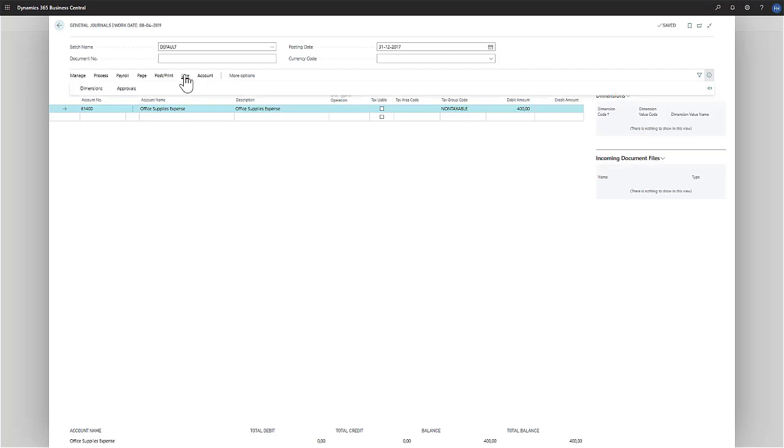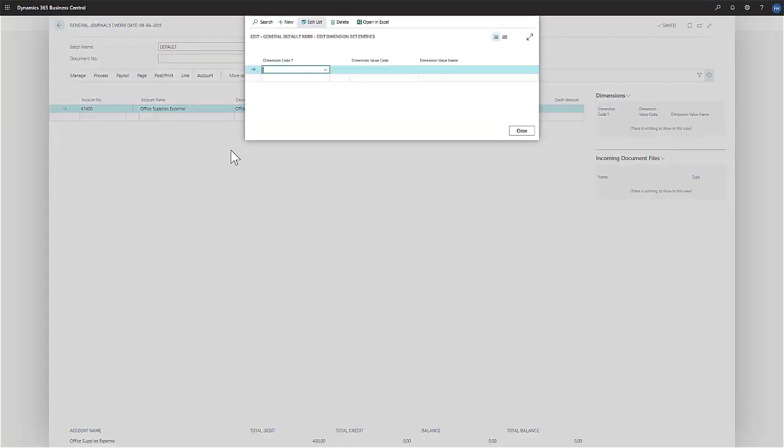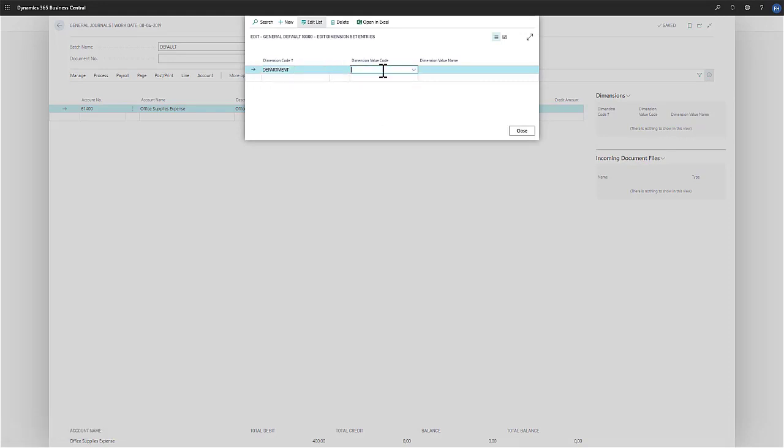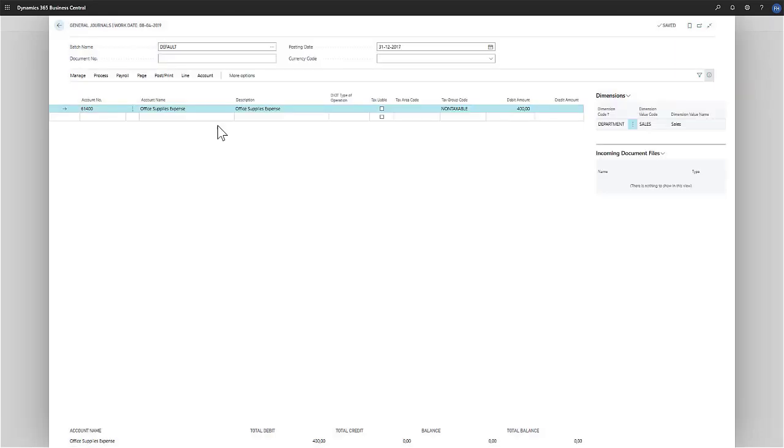There's an option available from within the ribbon called Dimension. When using dimensions, the user can assign attributes and values that categorize entries in order to track and analyze them further. For this entry, let's choose the Department Dimension code from the drop-down menu. Select Sales in the Dimension Value code. To finalize, let's post the transaction, including the account code, amount, and dimension.